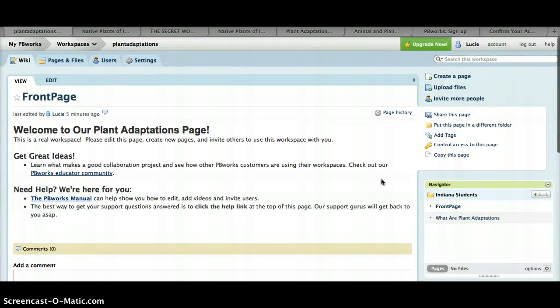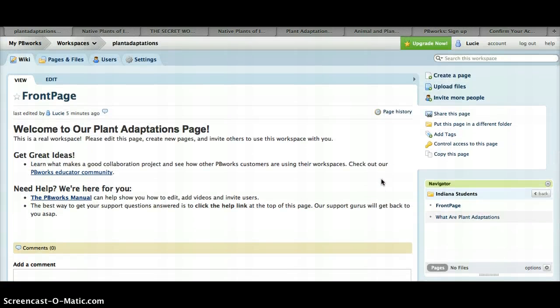So I hope that gives you a little bit of a better feel for how to use PBWorks. It's a really useful, great tool, and please enjoy using it. Thank you.